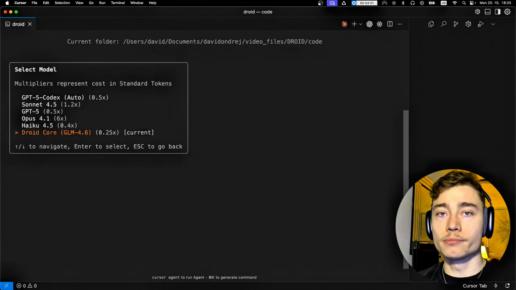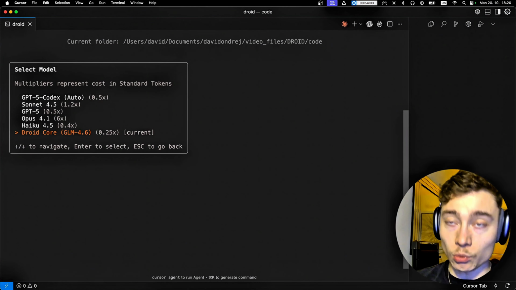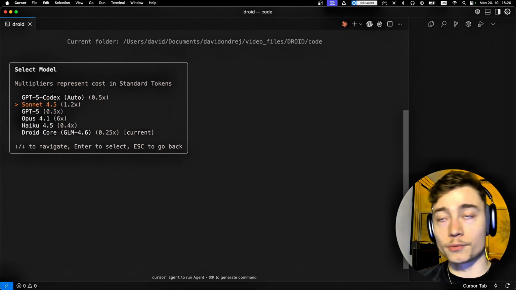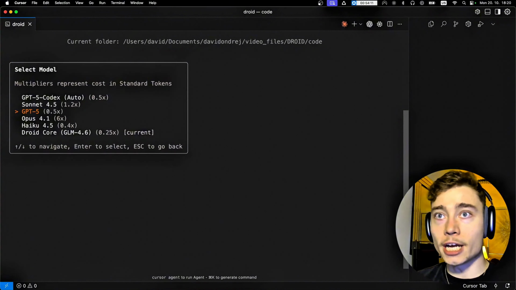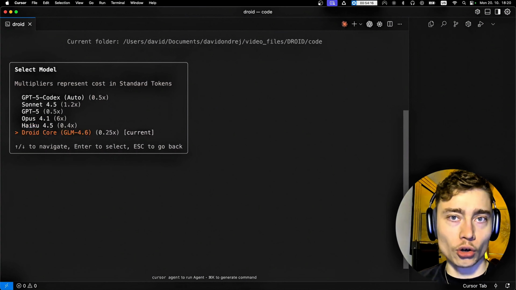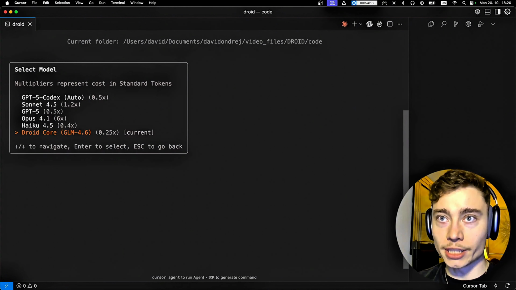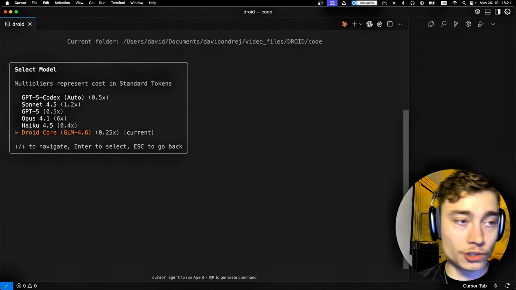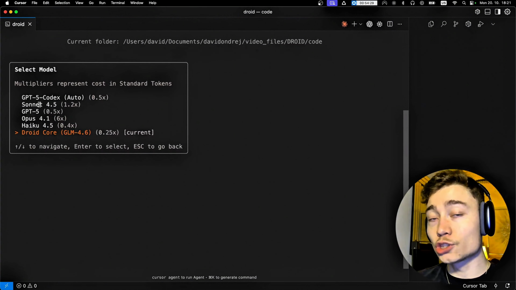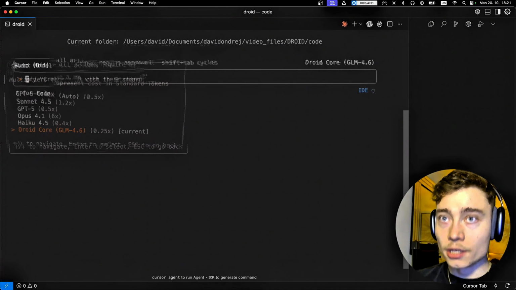Alright, so when you launch Droid, the first thing is the model, right? If you type /model, same as Claude, you'll already see that, wow, you have all the options. We have Codex, OpenAI model, Sonnet 4.5, Anthropic model, GPT-5, OpenAI model, Opus 4.1, Anthropic, Haiku, Anthropic, and Droid Core, which is GLM 4.6. I don't know if it's a fine-tuned version or not, but this one is open source, the only open source model on here. And actually, GLM 4.6 beats even Sonnet 4.5 on many benchmarks. So we're going to use this one.